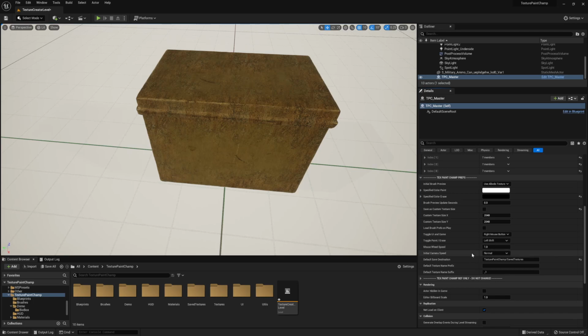While camera speed can be changed in play mode by pressing the plus and minus keys, you can choose the default camera speed when you first enter play mode here. You can change your default save destination here. You'll of course have the option to change this when you press save textures, but this would just be what comes up at first. You can also do the same for the prefix or suffix for your file names.